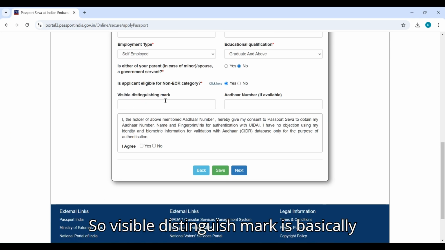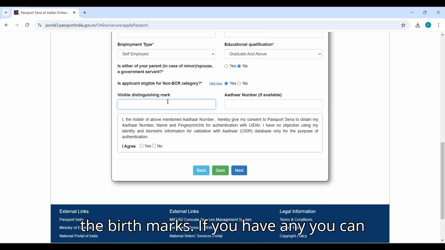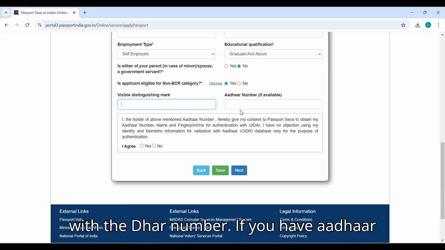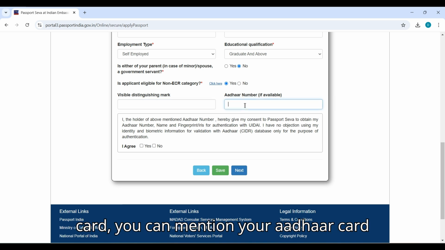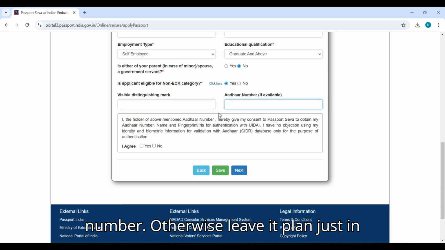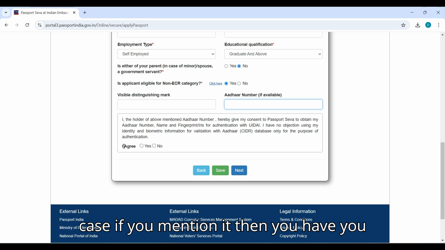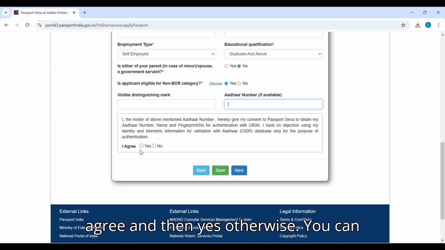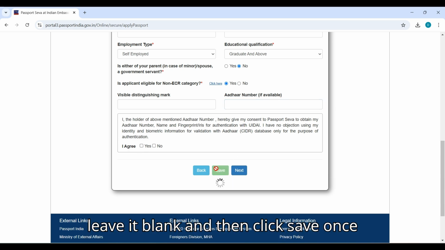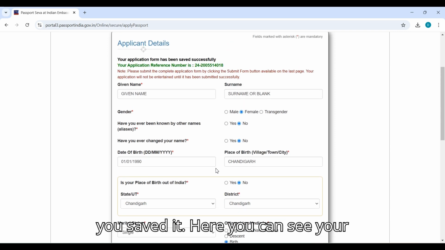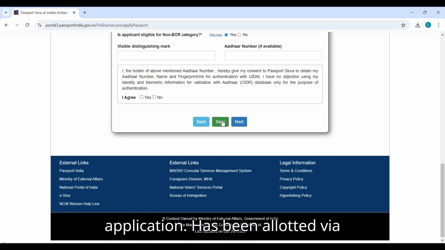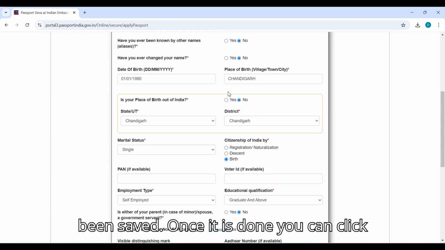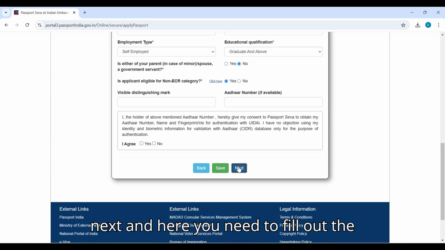So visible distinguished mark is basically the birthmarks. If you have any, you can mention, otherwise leave it blank. Same with Aadhaar number. If you have Aadhaar card, you can mention your Aadhaar card number, otherwise leave it blank. Just in case if you mention it, then you need to click yes. You need to click I agree and then yes. Otherwise you can leave it blank and then click save. Once you saved it, here you can see your application has been allotted a reference number and your application has been saved. Once it is done, you can click next.